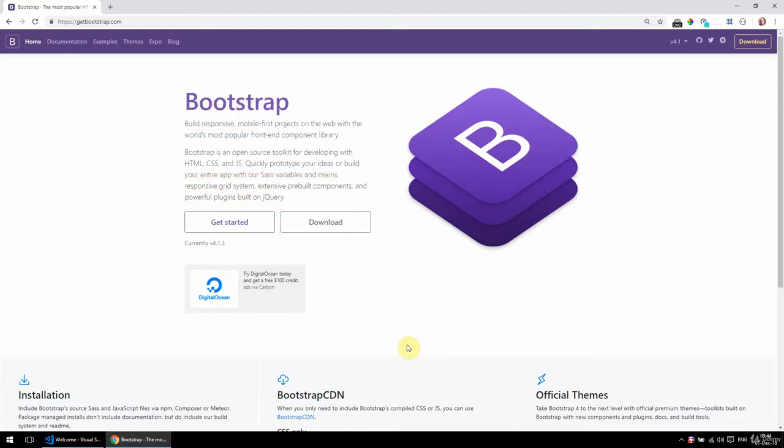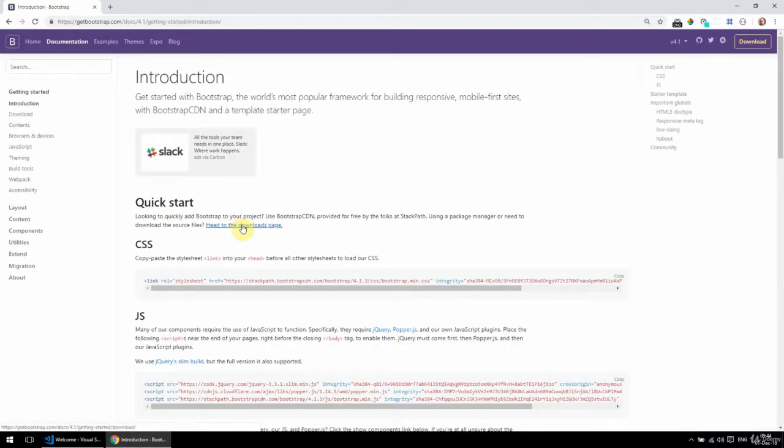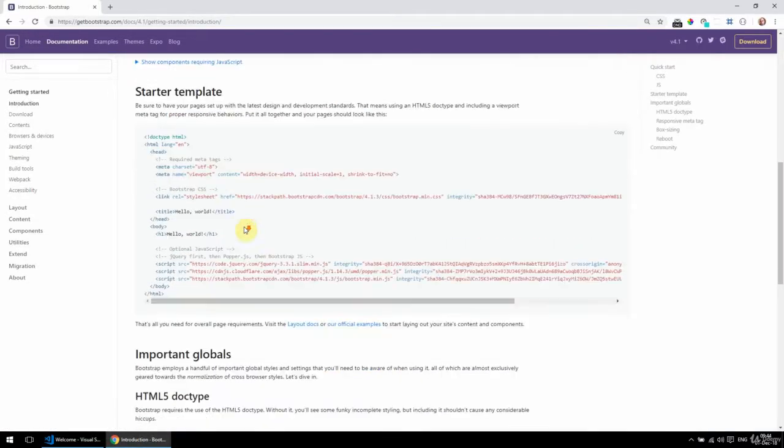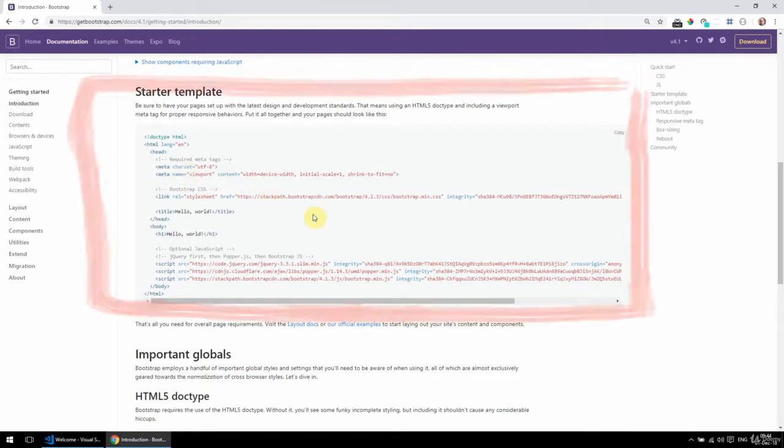So let's see now how to install Bootstrap. I'm on the Bootstrap homepage, getbootstrap.com. You should get to it as well. And from here, I'm going to click this Get Started button. And from here, I want to have a look at this starter template.